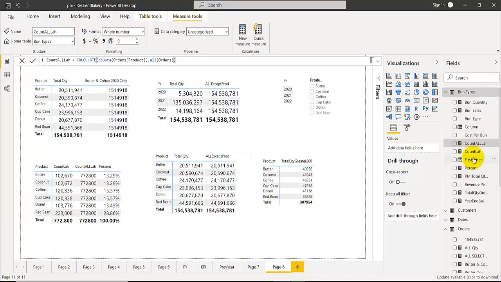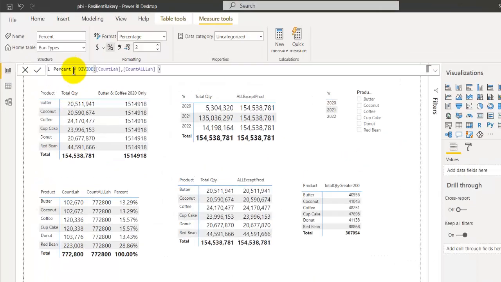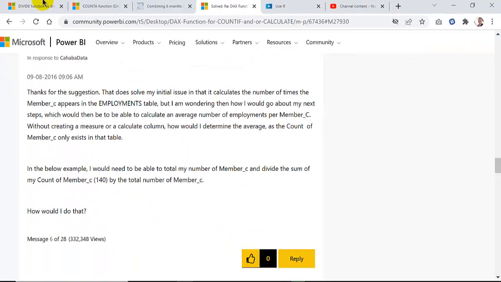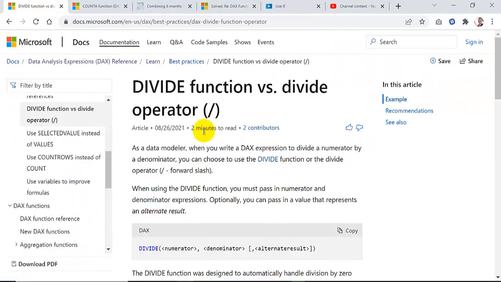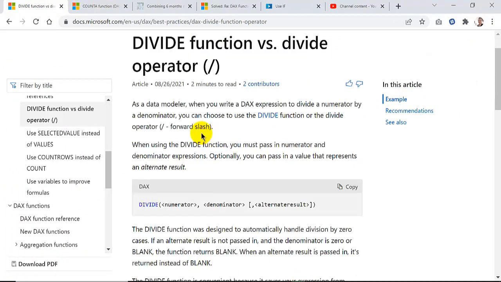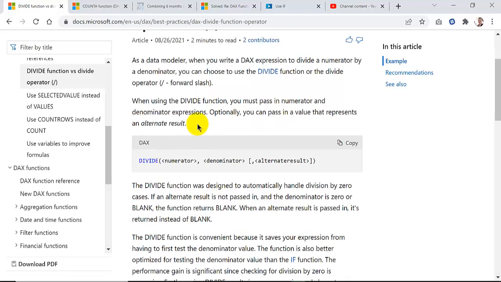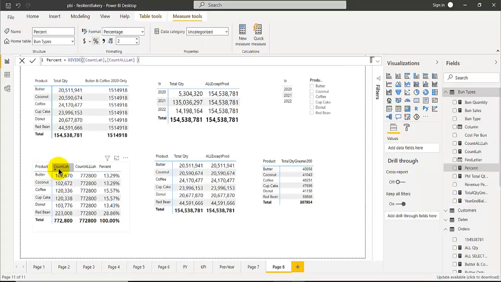Well, you use the DIVIDE DAX function. The best practice in Microsoft says it's better to use the DIVIDE function than the forward slash, because it has the numerator and denominator. The numerator is the COUNTA, and the denominator is the COUNTA with ALL. With that, we created a percentage, and that is done.